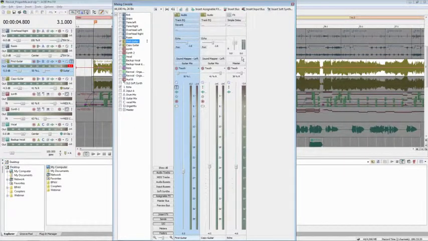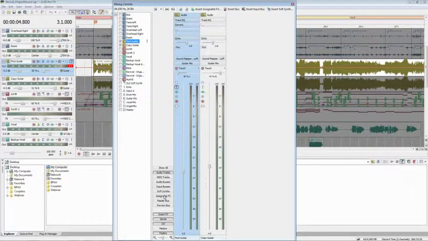The next bus that I want to talk about, let's hide the assignable effects bus. Can you mute me again, Whitney?